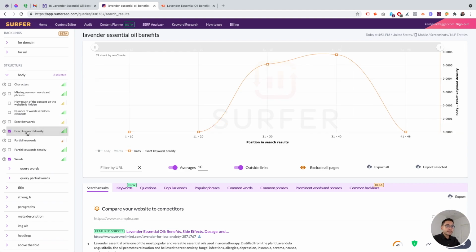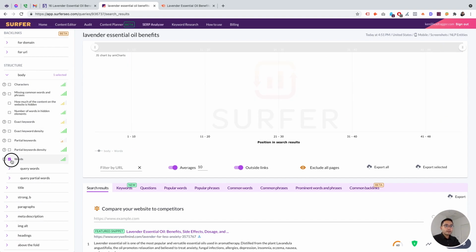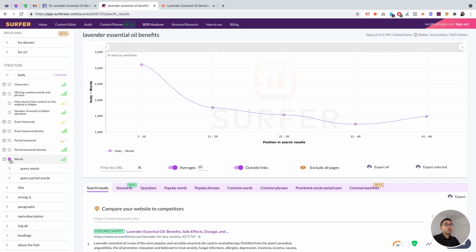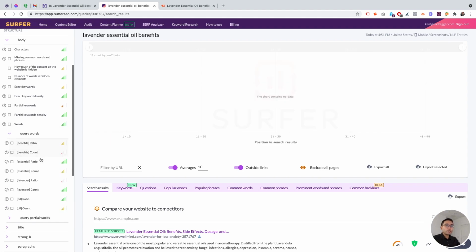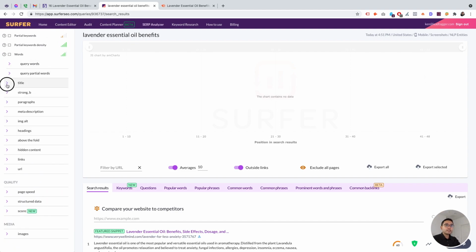Exact keyword density, partial keywords. So there's a lot of partial keywords. That basically means I really need to make sure I have all of the NLP words on my pages and things like that. Words, right? So the more words, the better. And then query, so it continues. I don't want to bore you, but it continues by query words.